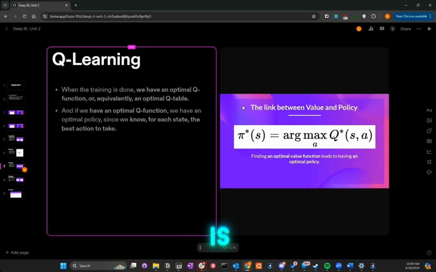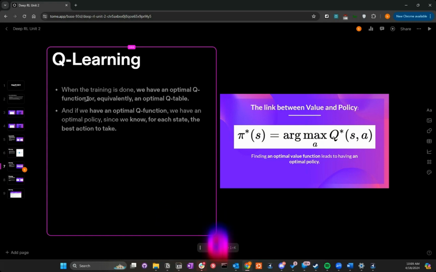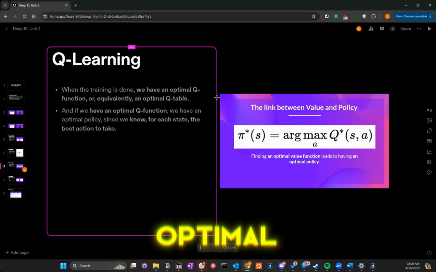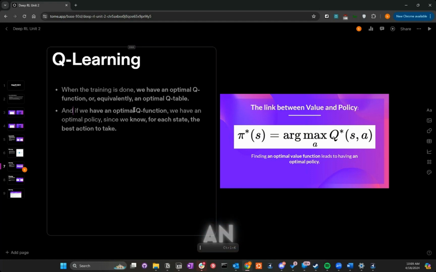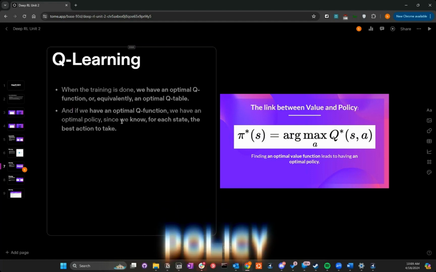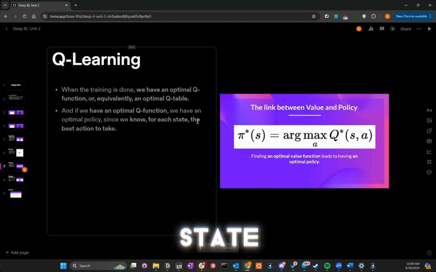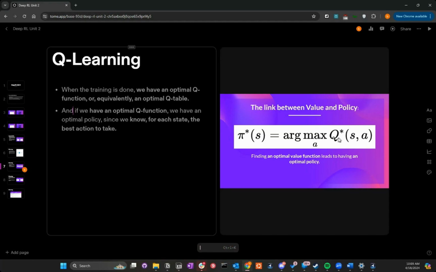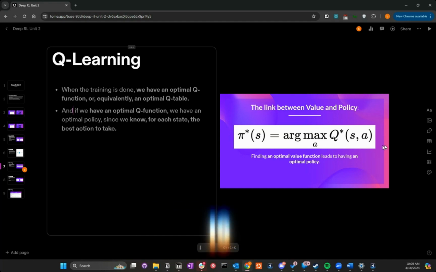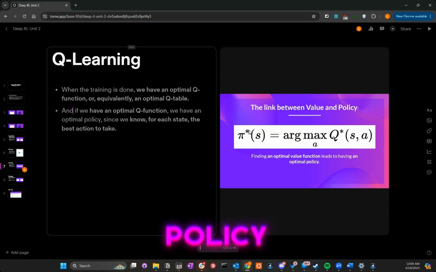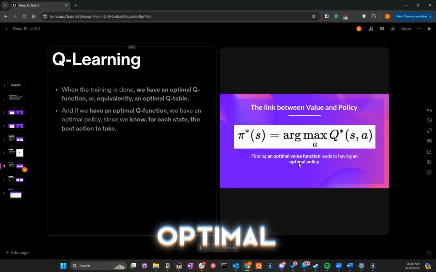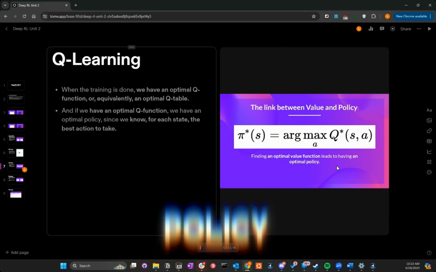So when training is done, we have an optimal Q function, or equivalently an optimal Q table. And if we have an optimal Q function, we have an optimal policy, since we know for each state the best action to take. The formula for what this is describing is the policy star of state is equal to the argmax of Q of that state action pair. Finding an optimal value function leads to having an optimal policy.